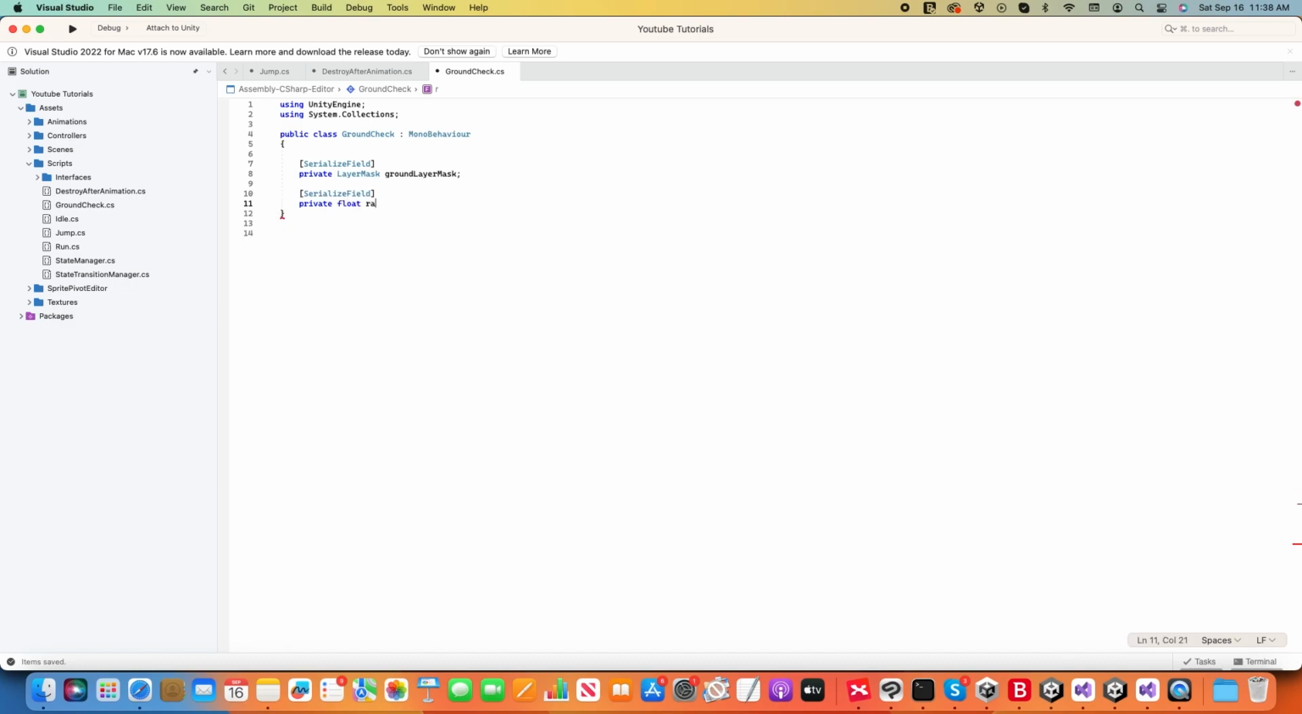We will be using raycasting to check if a game object is grounded or not. Create a few new variables to define the ground layer we want to raycast to, how far the raycast distance should be, and if it's grounded or not.